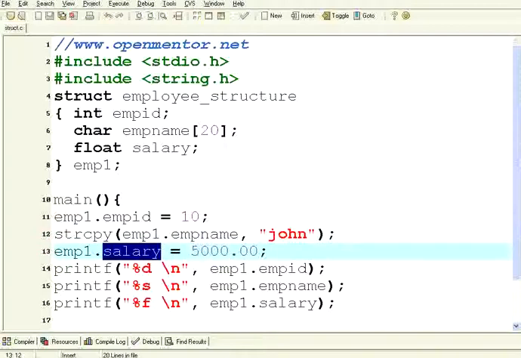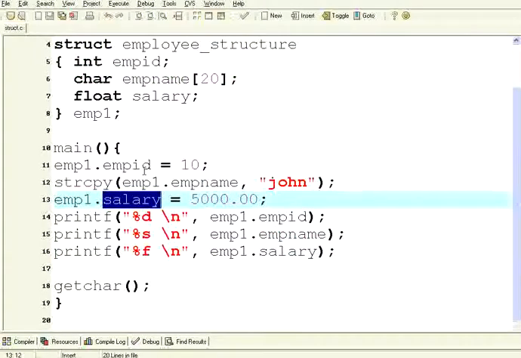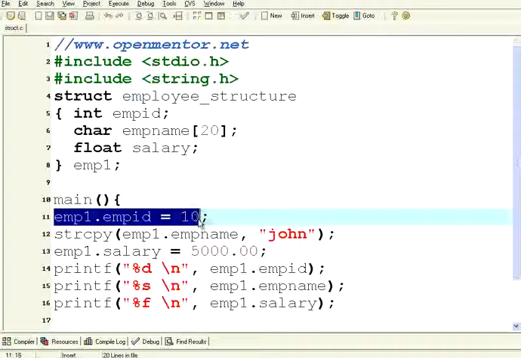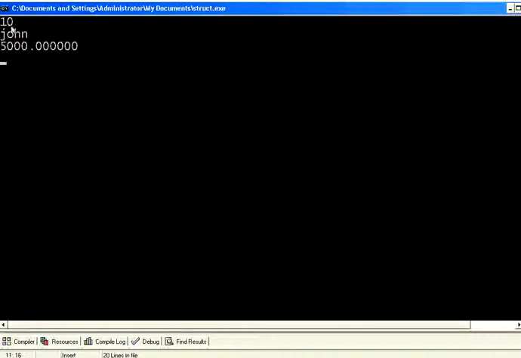Once the fields are defined inside the structure, accessing them is the same as accessing variables, so there is no problem. So right now I have given a simple structure, assigned variables, and then assigned values to those structure fields, then printed them. Let us execute this. So it prints 10 John 5,000.